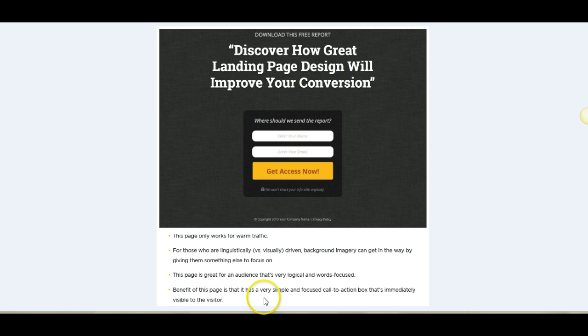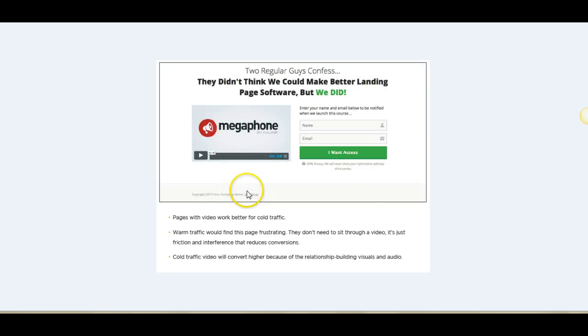The benefit of this page is that it has a very simple, focused call to action box. It's immediately visible to the visitor. As you can see, this is the first thing that actually pops out of the capture page. Now this one is a video page. This one works great for cold traffic because, as you can see here, there's no background, there's not a bunch of text, there's not a lot of information on this page. All the information is in the video, right? So that works great for cold traffic.